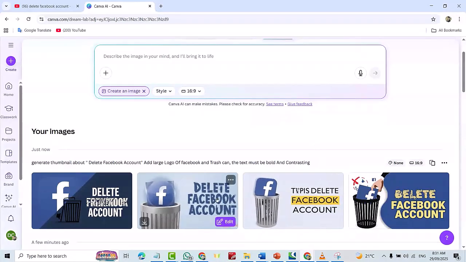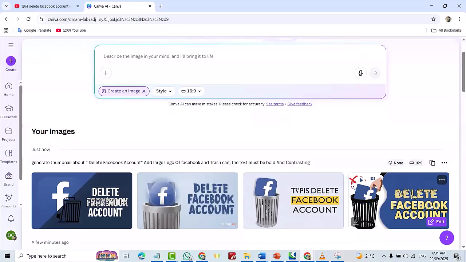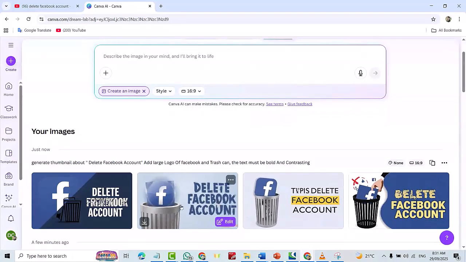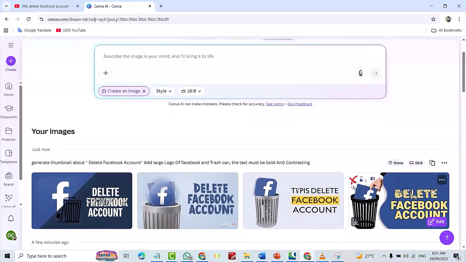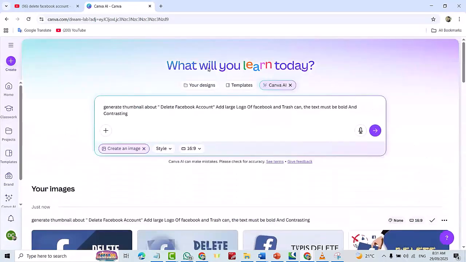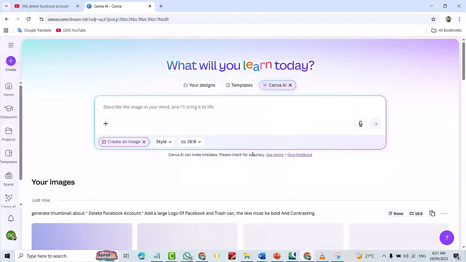Delete. Sometimes there is some error like this. Delete Facebook account. Reuse prompt. Delete Facebook account at large. Facebook. Large logo of Facebook. Okay. And trash. A trash can. Okay. Good. Just run it again.